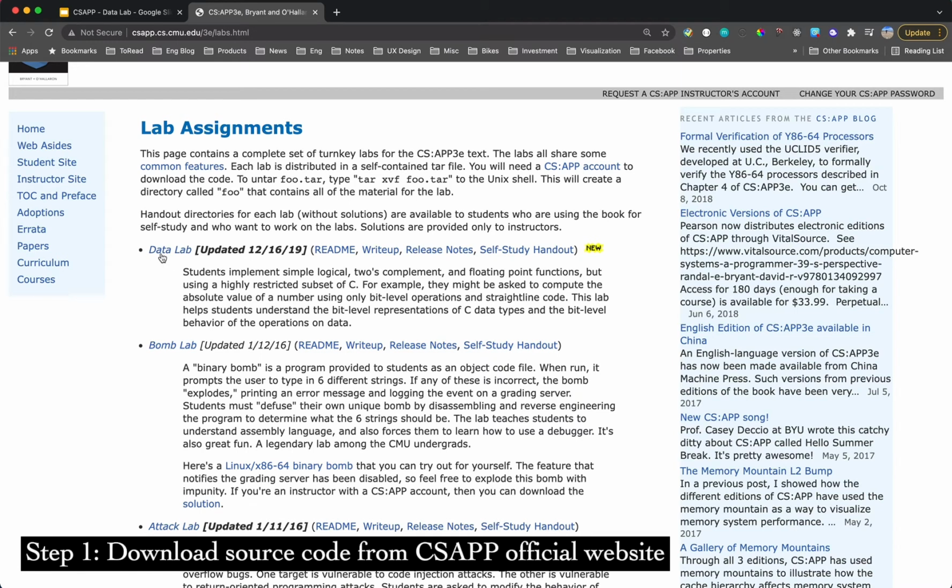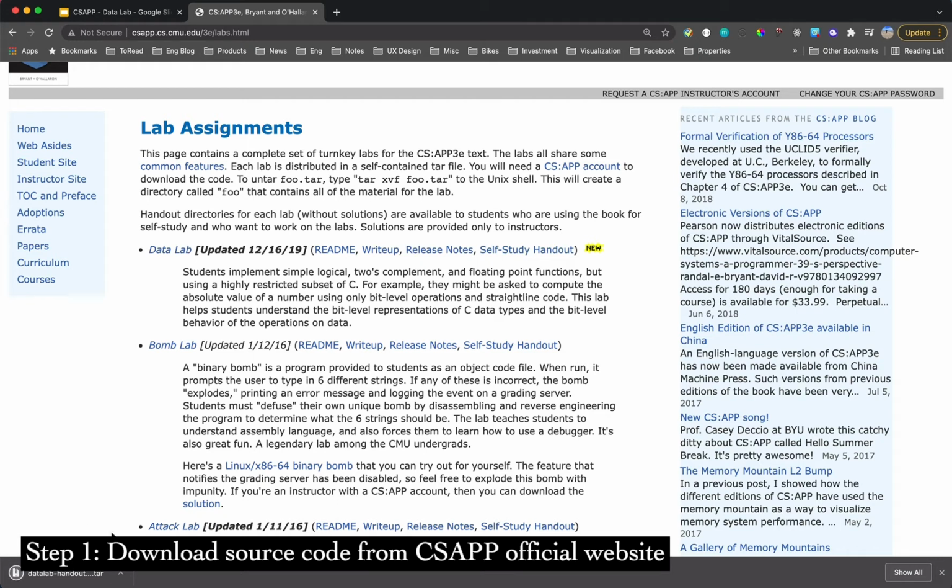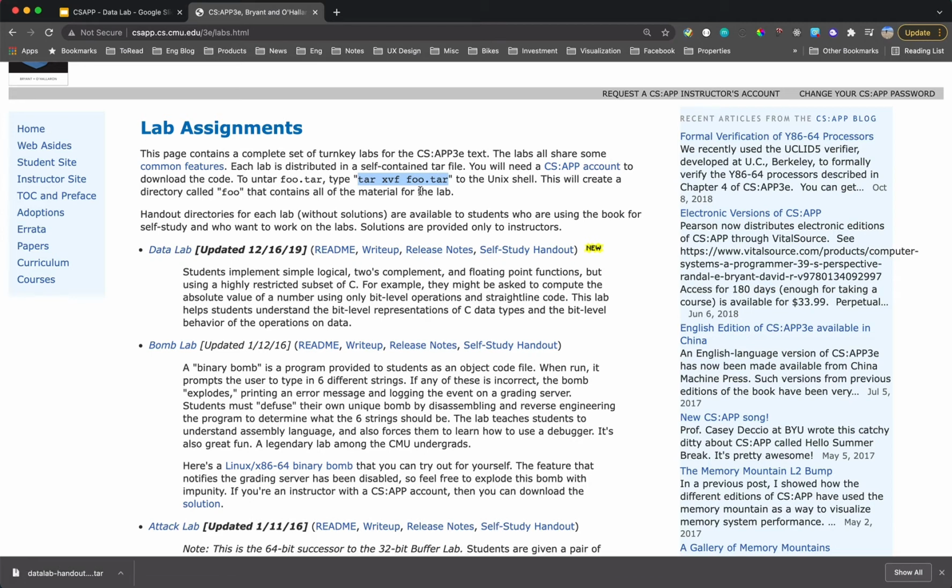In this video, we're gonna start with the data lab. To download all the source files and the instructions we need for this project, we just need to click this self-study handout. Once we click that, there will be a tar file downloaded onto your computer. And then we can follow the instruction here to untar the file, basically extract the contents of the tar file into our local computer. I already did that. Now let's switch to the terminal to look at the files and do the programming.